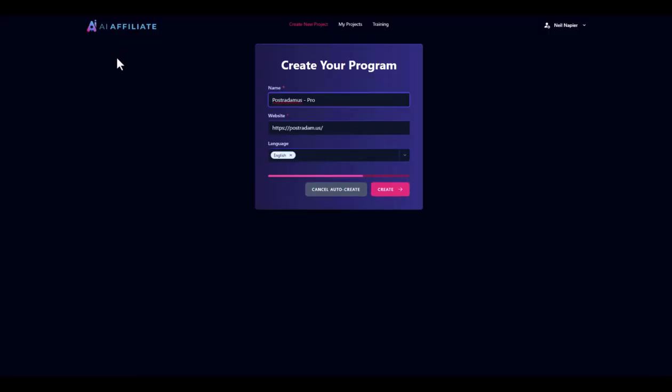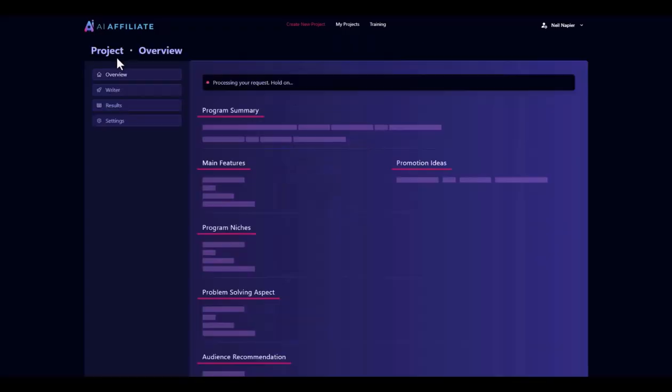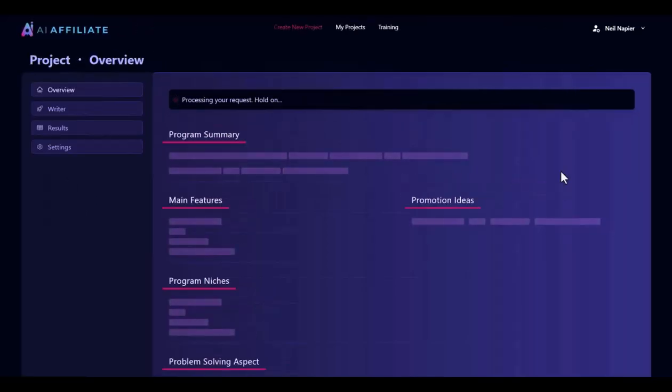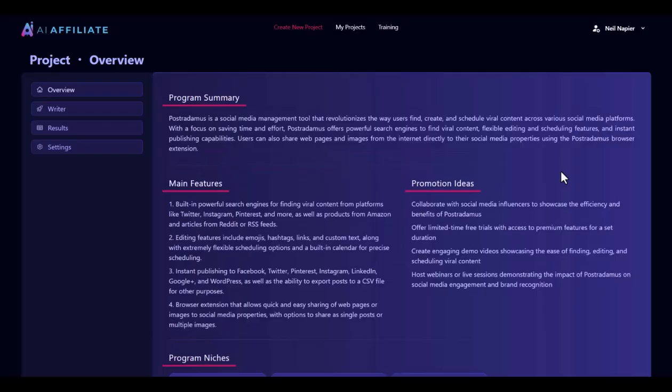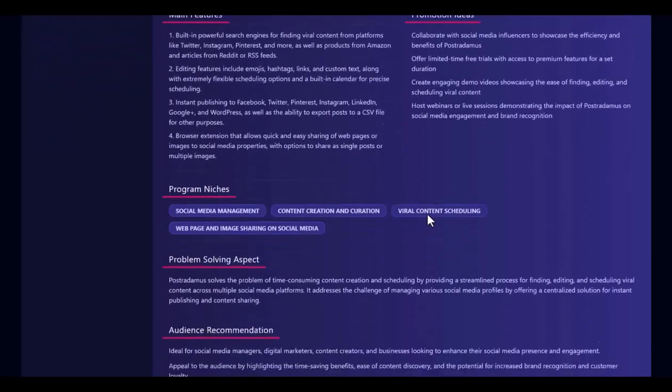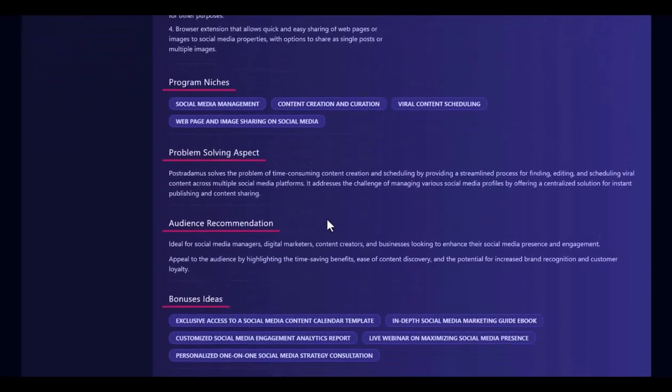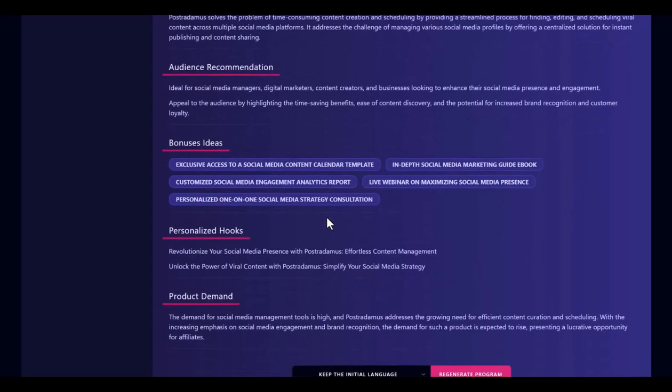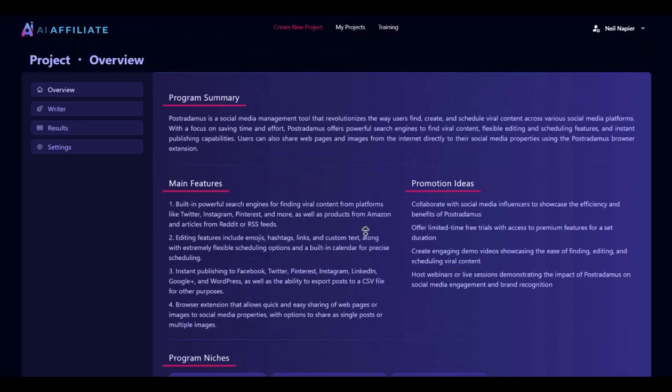Now, this is where the fun begins, because this is going to automatically assess the program, the sales page, the landing page for you. As you can see right now, it's assessing the page, and I'll show you what it brings out. You can see the program summary, the main features of the program, promotion ideas, program niches, problem solving aspect, audience recommendation, bonus ideas, personalized hooks, and a product demand as well. All this is truly instrumental for you to know exactly what you need to do to sell something.